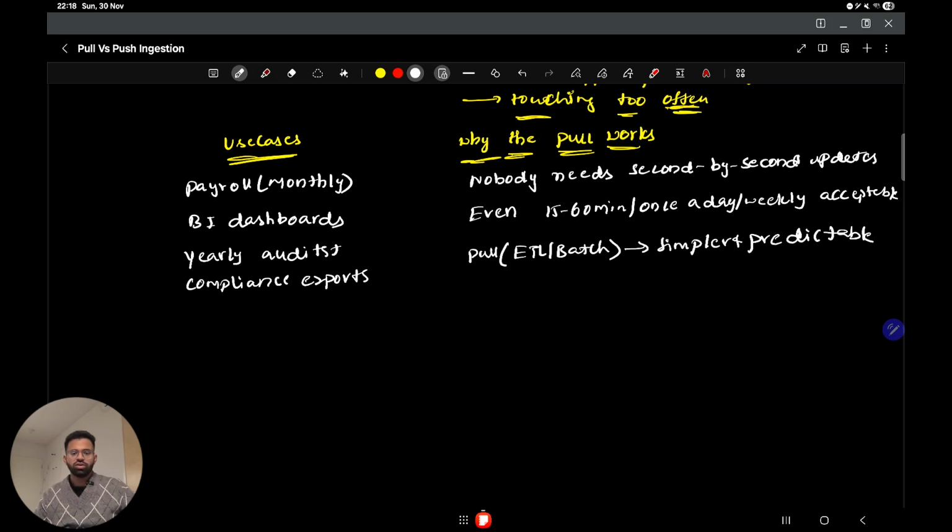Again, I'm repeating, pull is normally useful when data does not need to be real time, and when business decisions happen periodically, for example in a daily, weekly, or monthly manner. Then pull is useful.